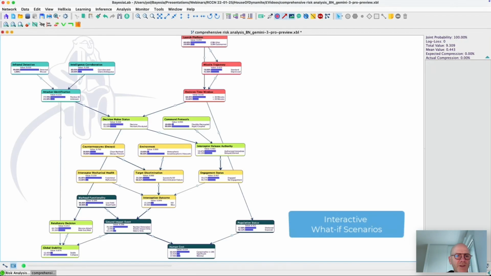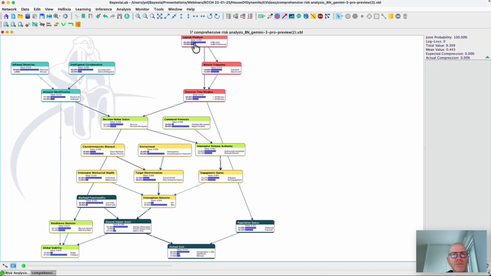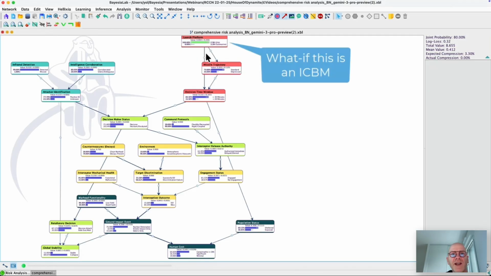So if we go back now to BayesiaLab, we carry out inference and we use again interactive scenarios. And in this one, I'm just going to say, well, what if it's launched from a submarine or from a silo first? Then I can see that this has an impact on the trajectory, which is a 70% chance of being standard. The decision time window is more than 30 minutes.